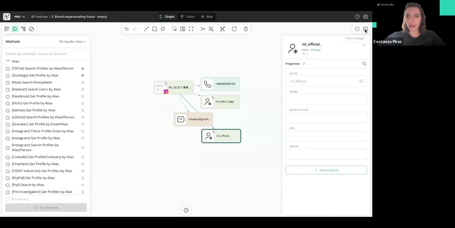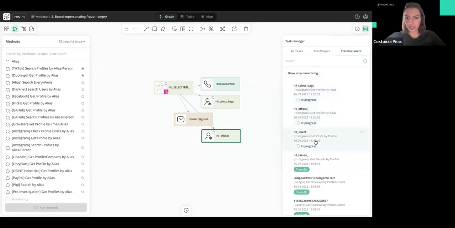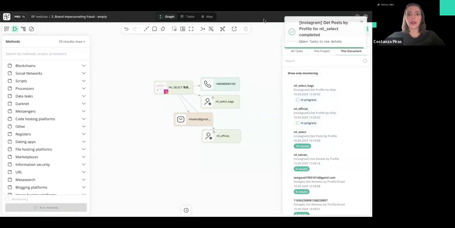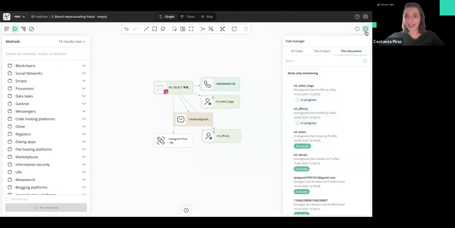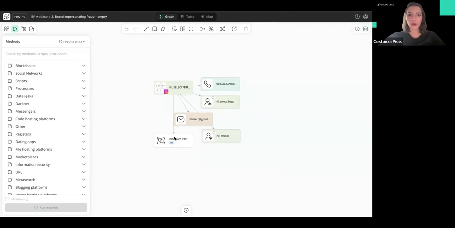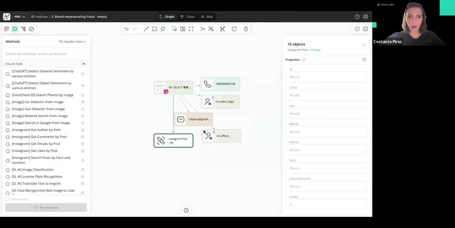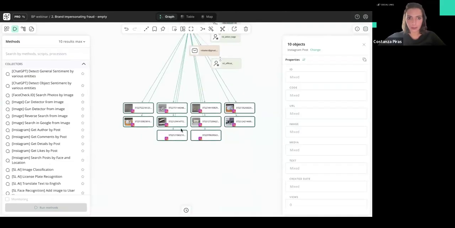Let me go to see in the task manager. So yeah, we are still trying to gather the posts by the profile. And okay, here we have them. I was starting to get afraid. So we have the 10 posts. I will ungroup them so that we can see them.